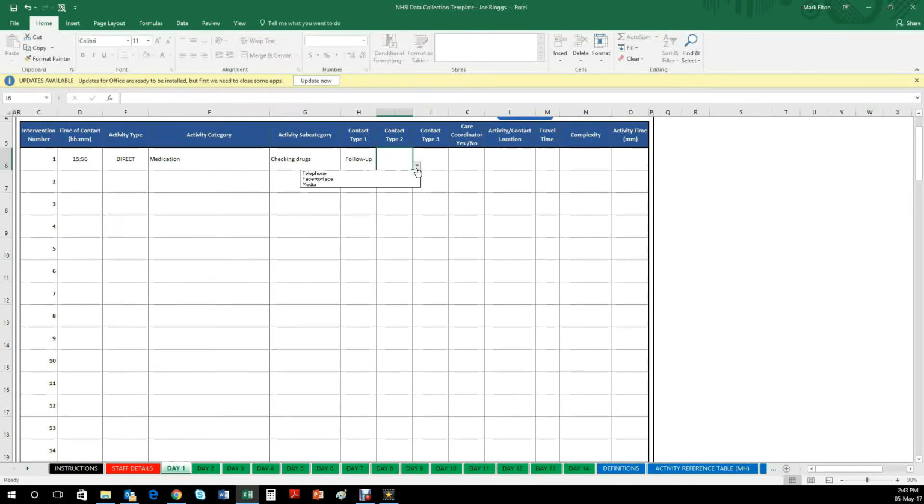You can choose from face-to-face contact, telephone contact, or other media, for instance if the contact was carried out over some form of media such as Skype. Next, contact type 3 relates to how you saw the patient. Select the appropriate option from the drop-down list. You can choose from one-to-one, joint, where the visit being carried out was done with a colleague from your or another service, or group, where the contact took place with more than one individual at the same time.